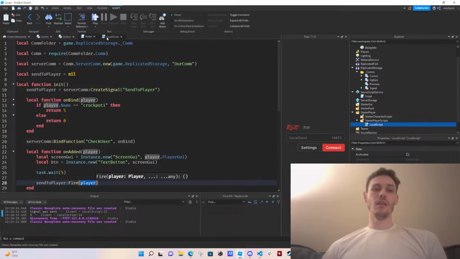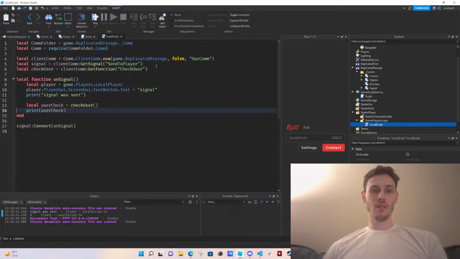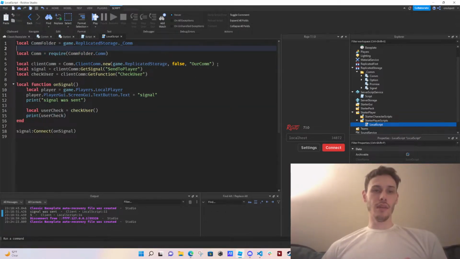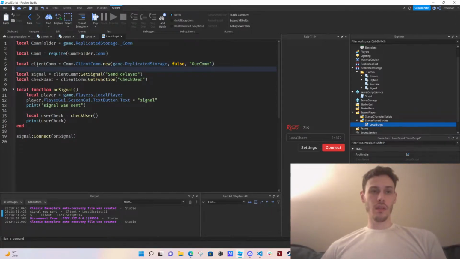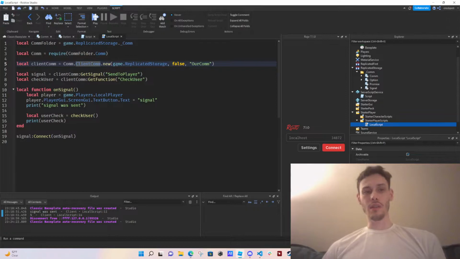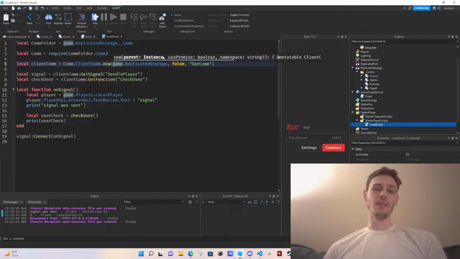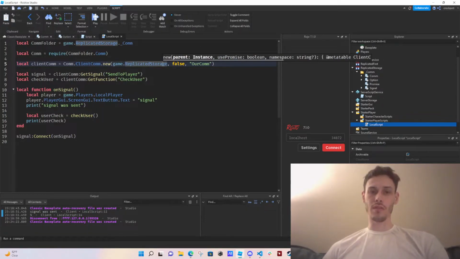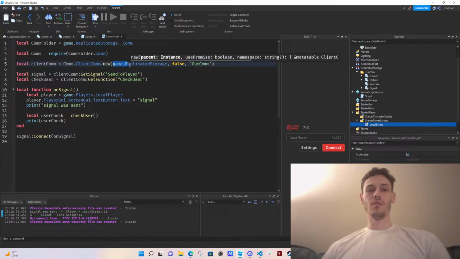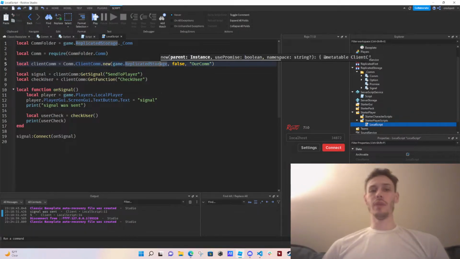All right. Now from the local script, you obviously require comm, and then you create a client comm, okay, and then you go to comm.clientcomm.new. You pass in this time 3 arguments, okay. One is the parent. Where did you store the server comm that you made, because we're going off the same comm. We put it in game.ReplicatedStorage. That was the parent that we said.